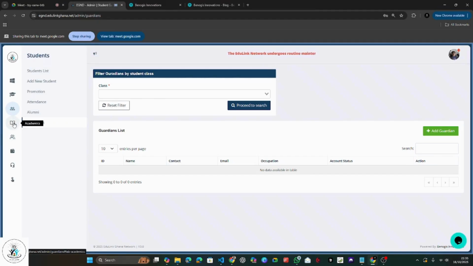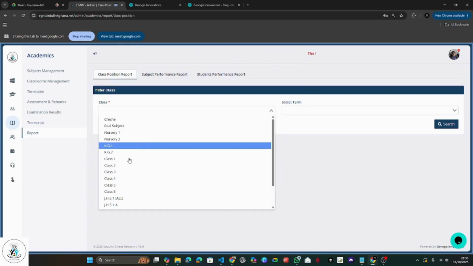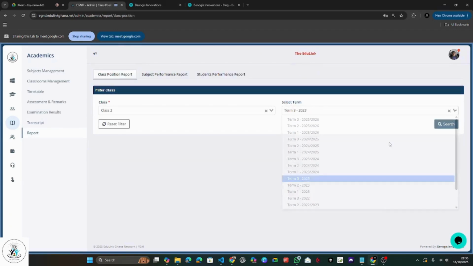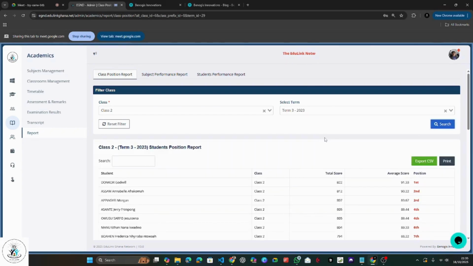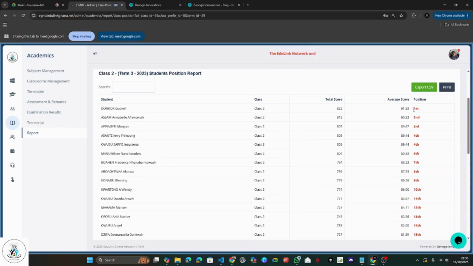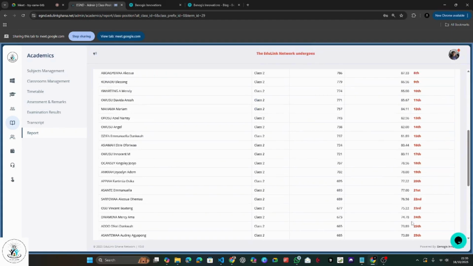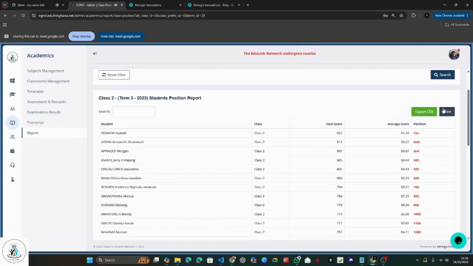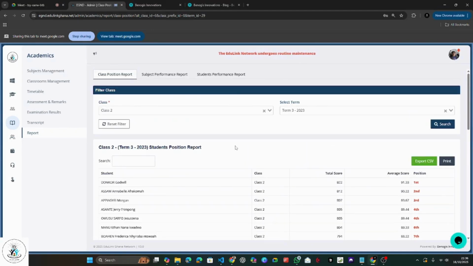Next we talked about the exam positions. When you go to academics and you go to reports, now we've added the positions to it. We showed how the positions list all the students and who was first, who was second, who was third, and so on. You can export it or you can print it. This also works for classes with streams like A, B, C. It tells you the overall students and how you would like to have a look at that.